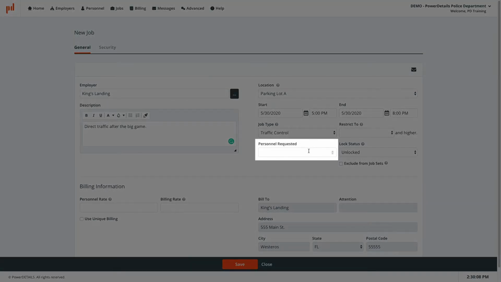Next, indicate the number of personnel needed to work this job. No more than this number of people will be able to be approved to work this job. However, if your site is utilizing a manual approval configuration, you may be able to accept an unlimited number of applications. Once these spots have been filled, personnel can then sign up for backup positions if your site configurations allow them to do so.